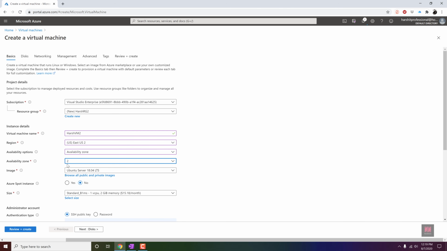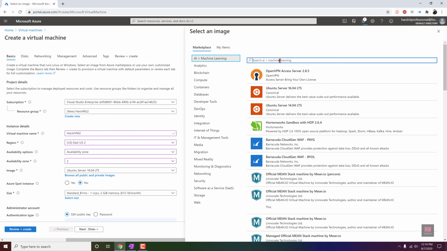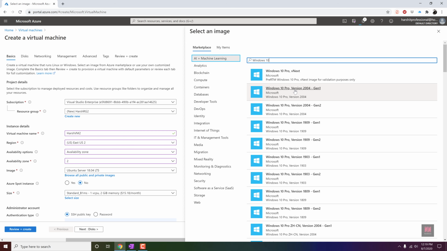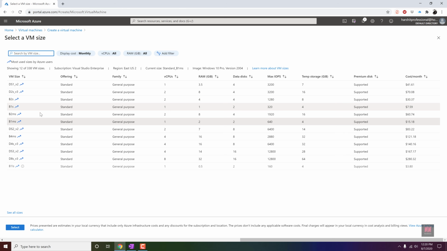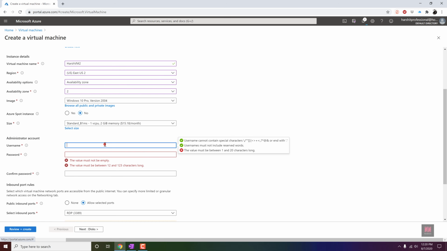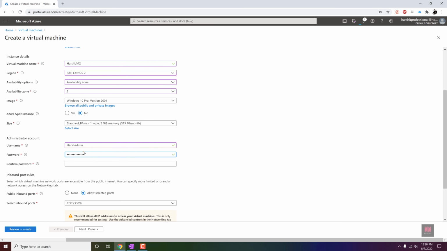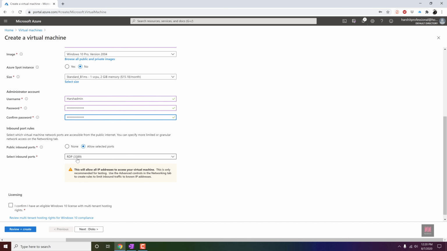As soon as you choose 2, the next option is we need to choose Windows 10. I think we chose this one last time, so we are fine. Choose the right size. I think we chose B1MS2 last time, so we are going to choose it for this one as well. Now just the username. You can use any username, it's fine. Now the password, I'm going to use the same password. And final step, I would like to allow RDP port number 3389 for this VM creation as well.